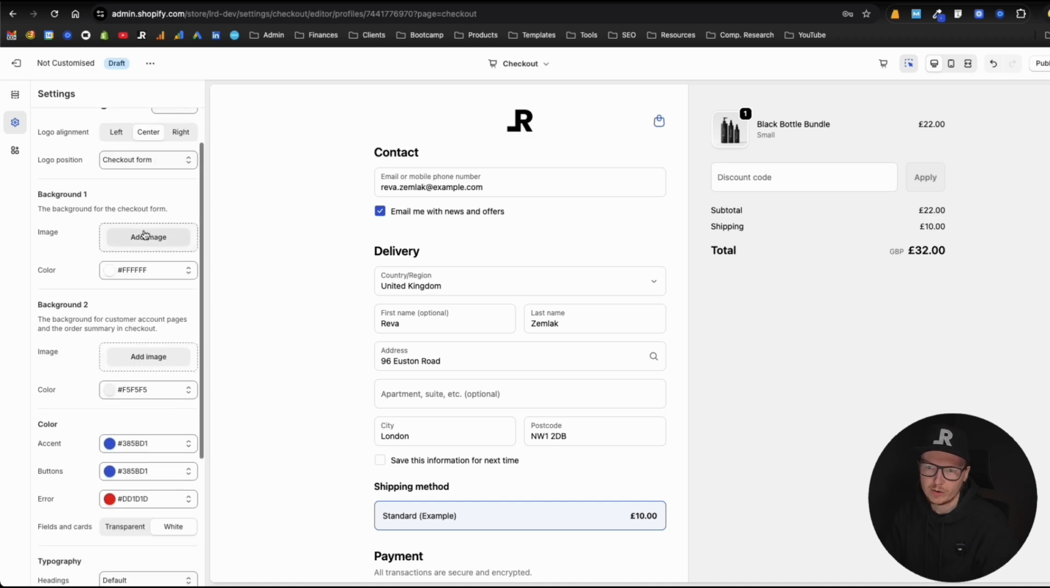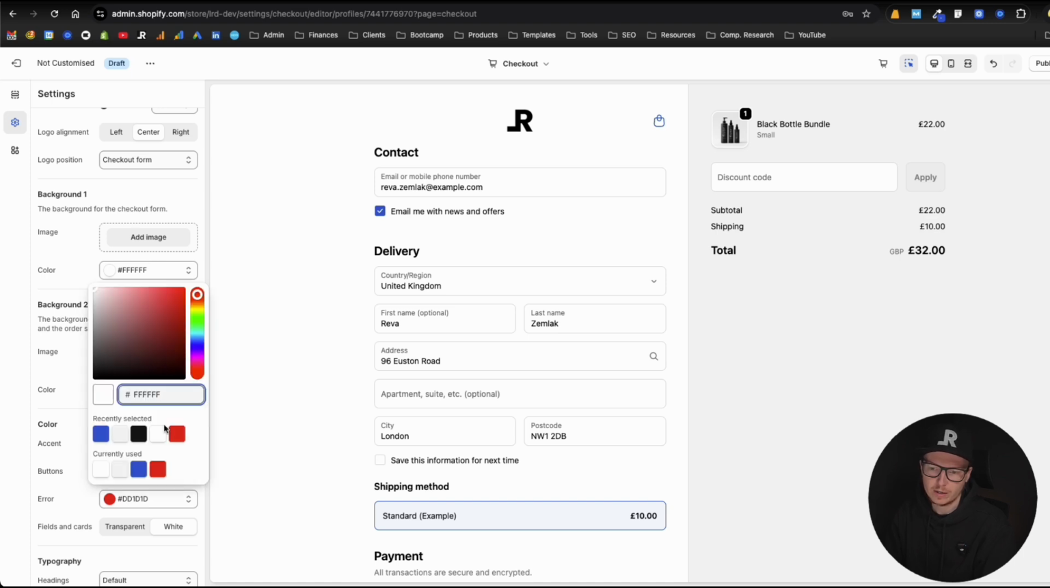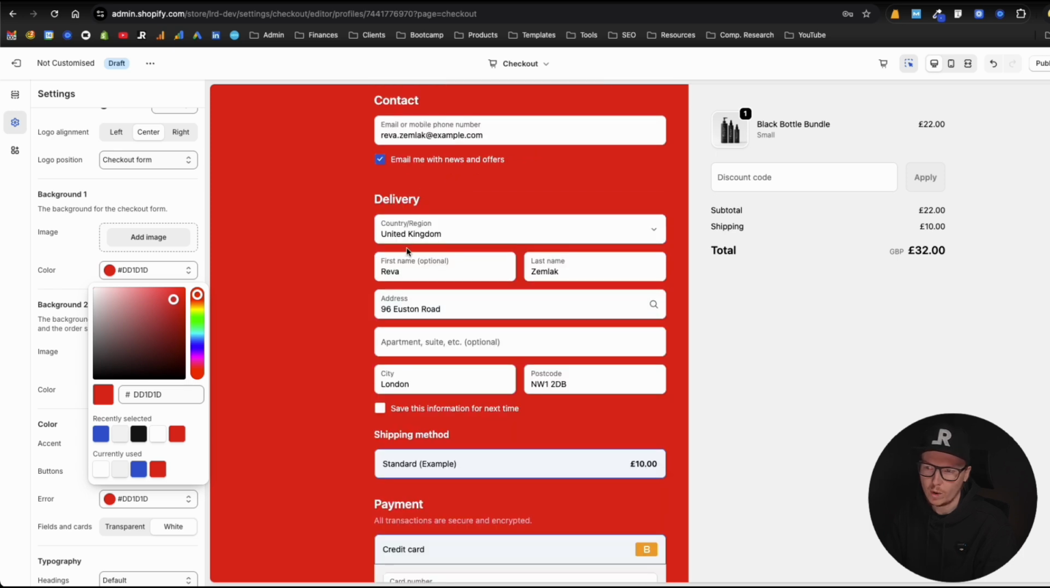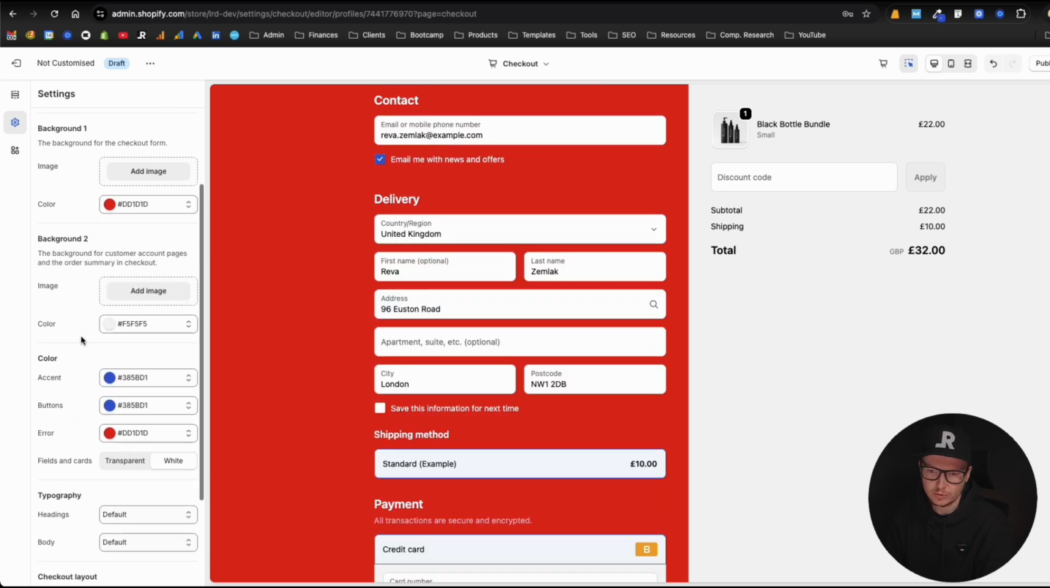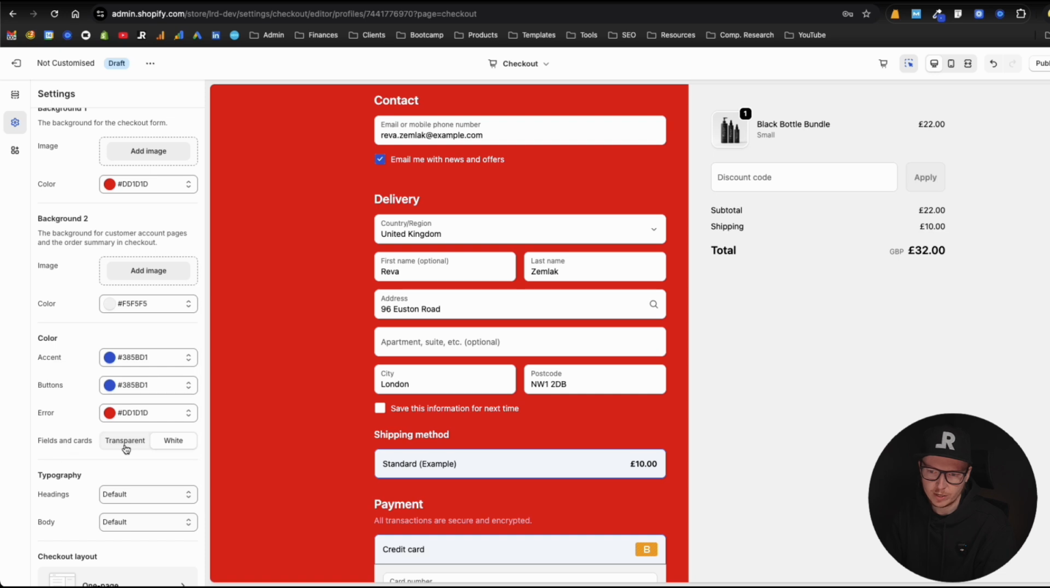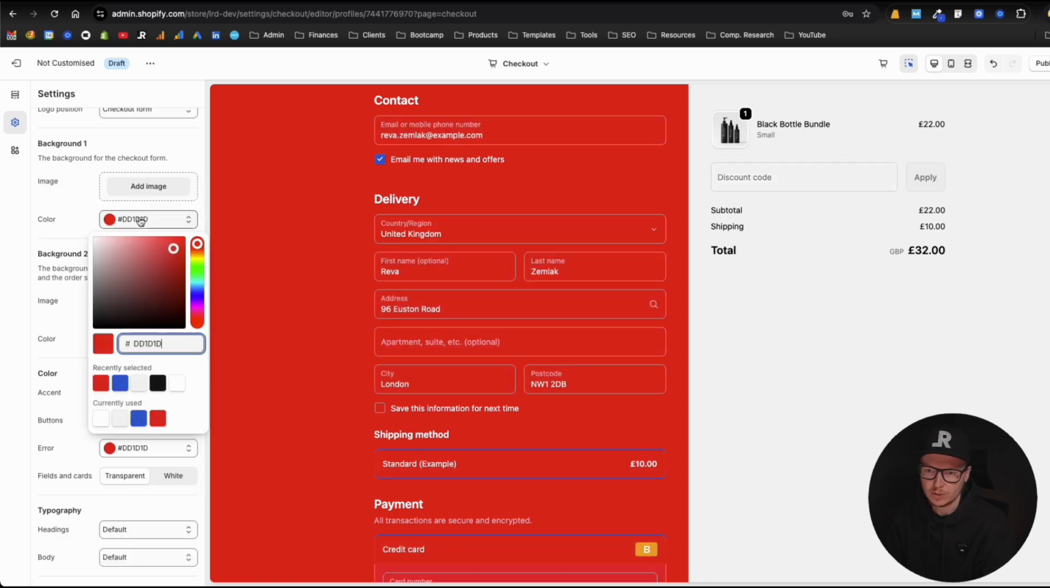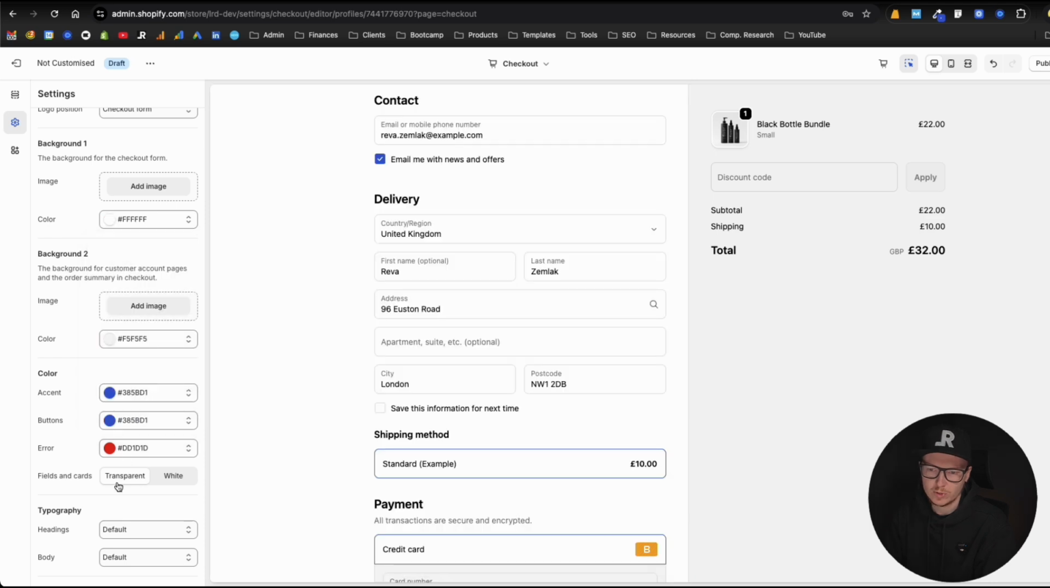Next up is background one color. So this is the checkout side. Now in this example, I'm going to leave it as white, but you could choose your brand color. For example, say it's this red, the whole background changes. And if you didn't like these fields having white backgrounds, you can just scroll down to your fields and cards area and choose transparent, if you prefer that look. For me, we're just going to stick to white and we'll leave them as transparent.